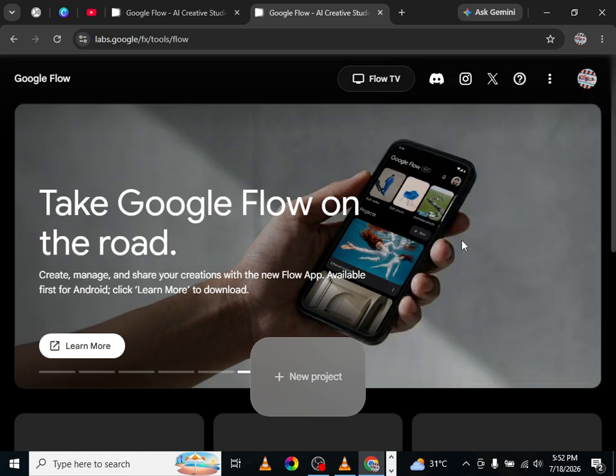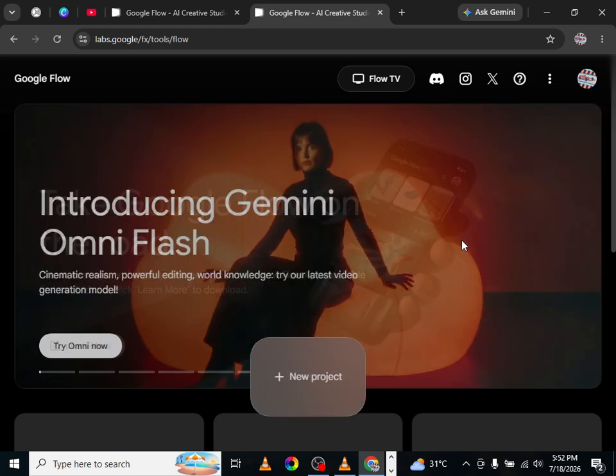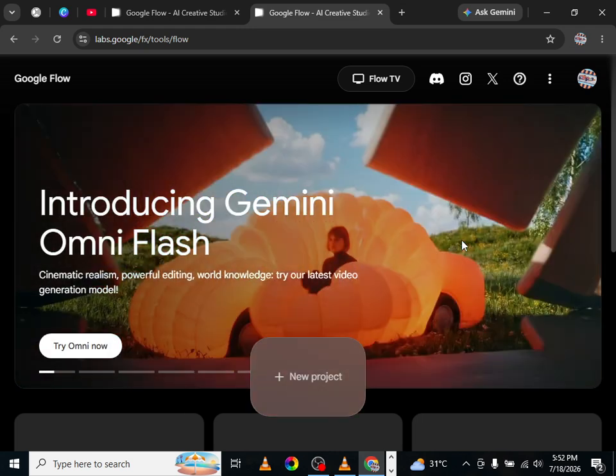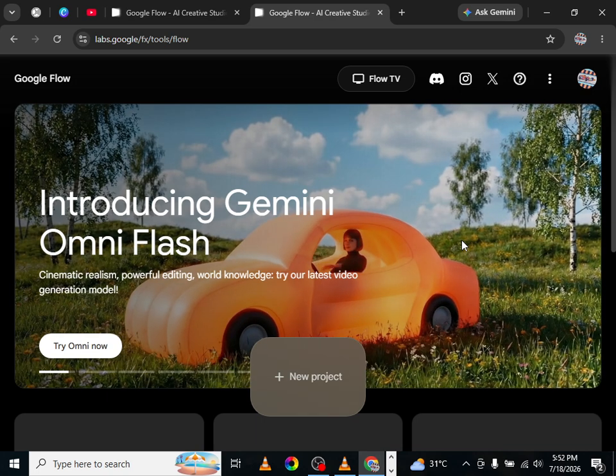Finally, if none of these solutions work, the problem may be caused by a temporary Google Flow service issue. Wait a few minutes and try again later, as temporary outages are usually resolved quickly. And that's how to fix Google Flow login issues in 2026.